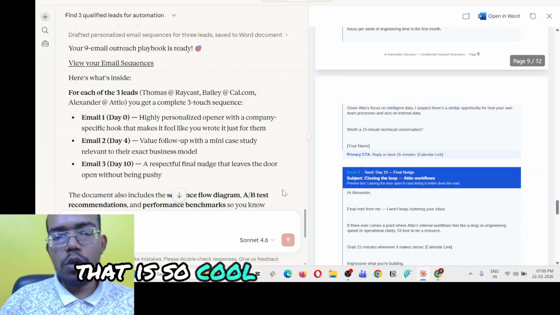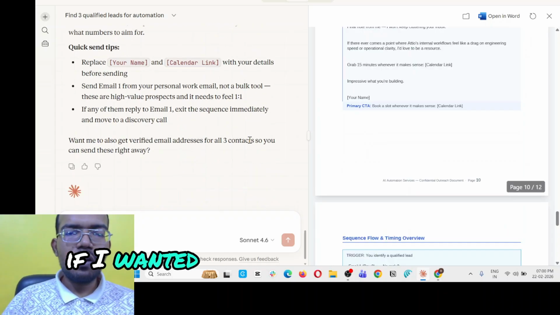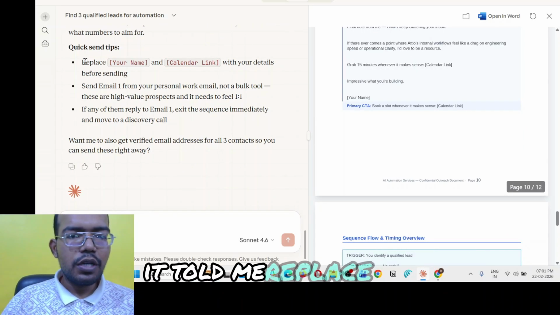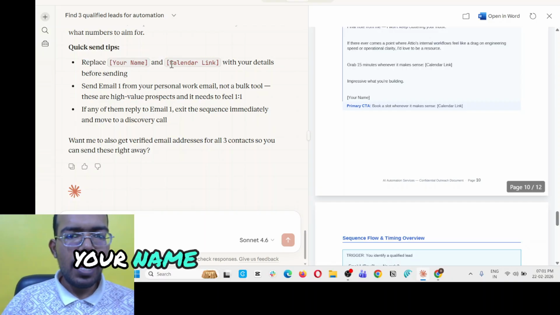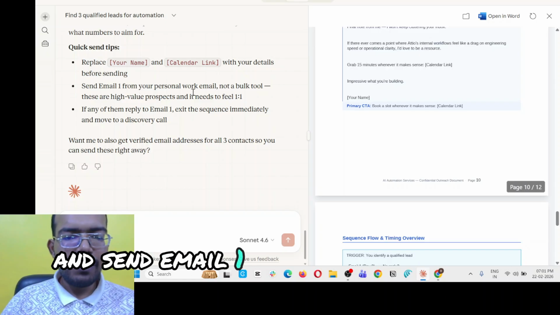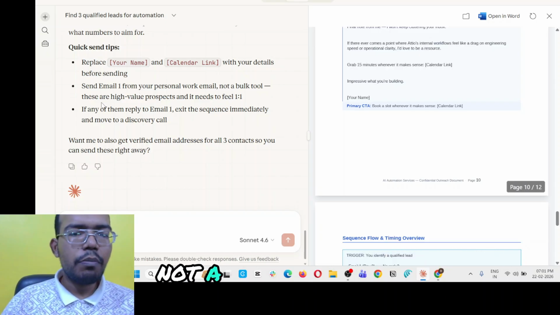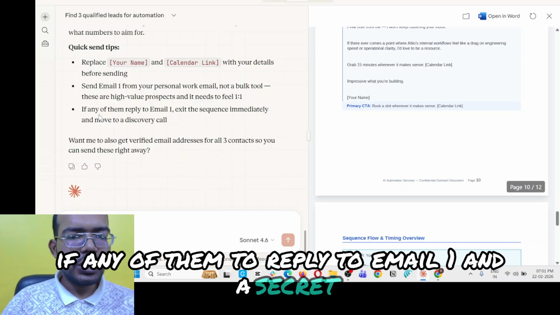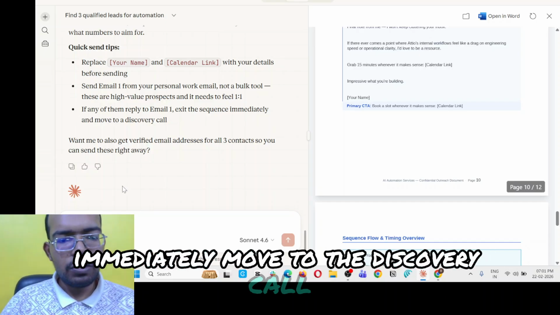That is so cool. And now after this, if I wanted to ask it to send out those emails. Here it told me to replace your name and calendar link with your details before sending, and to send email one from a personal work email, not a bulk tool. Okay, if any of them reply to email one, skip the sequence and immediately move to the discovery call.